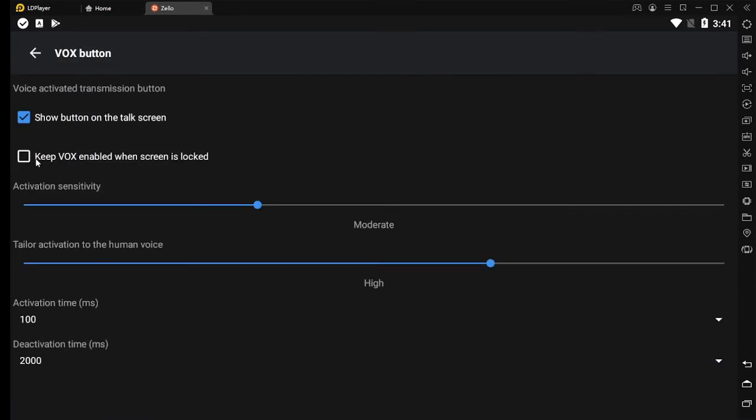Another thing, I usually tap this, keep Vox enabled when screen is locked. That way, even if my phone screen isn't on, I can still use voice transmission with Zello active.